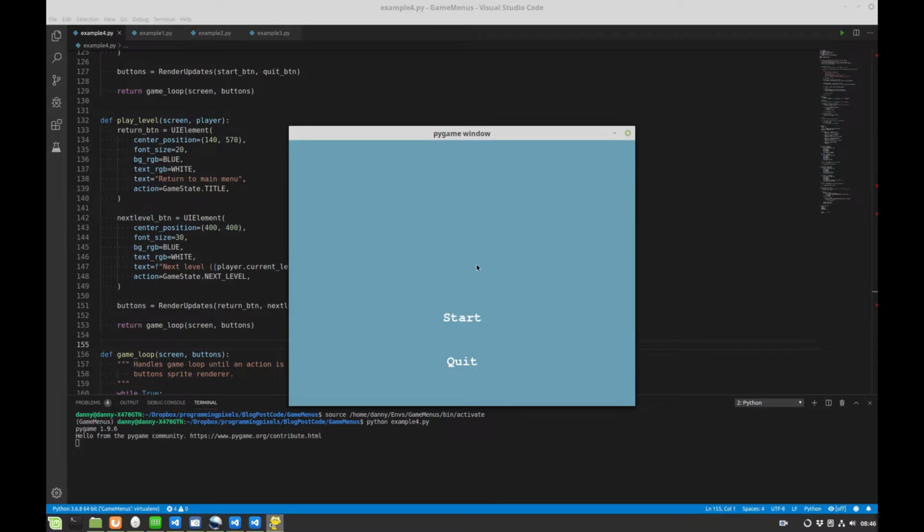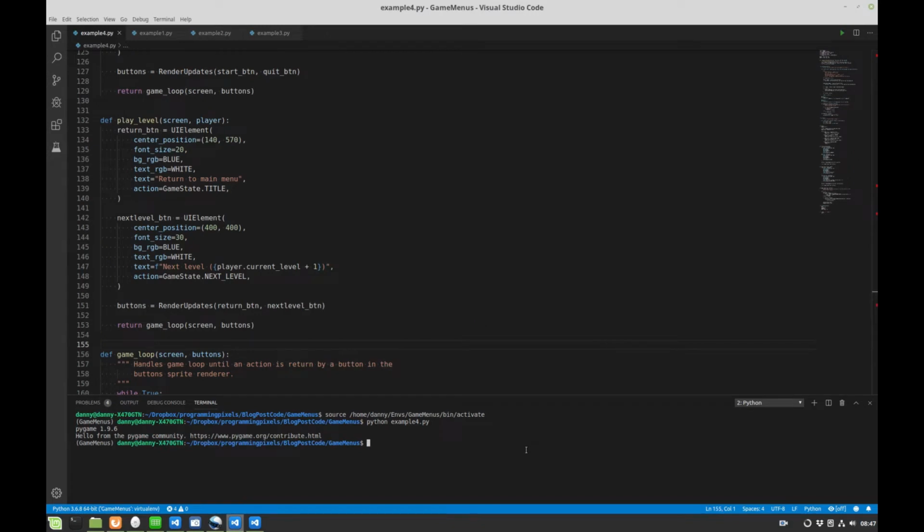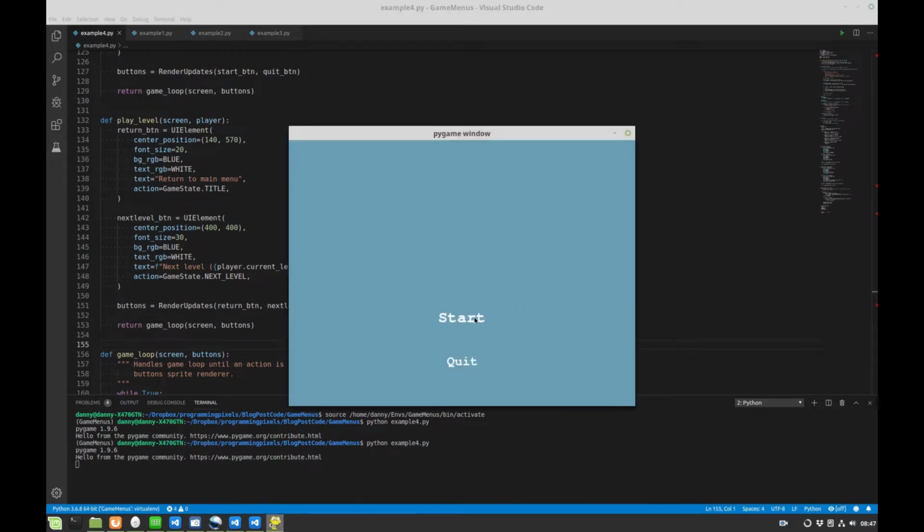And here you can see the title screen. We've got a quit button which closes the pygame application. We've got a start button which takes us to the first level, and we have another button here which takes us to each next level. These buttons are responsive, so when you hover over them they increase in size, and that's what we're going to do today.